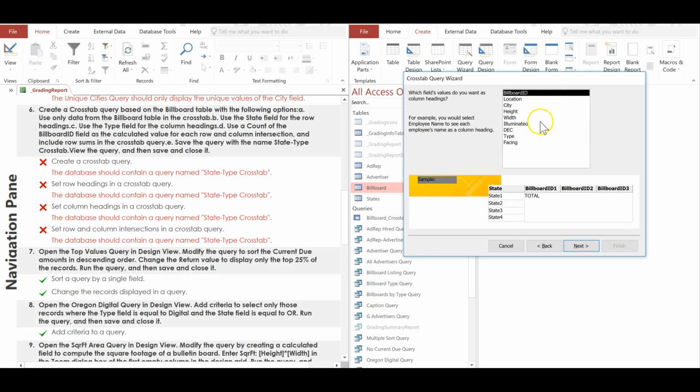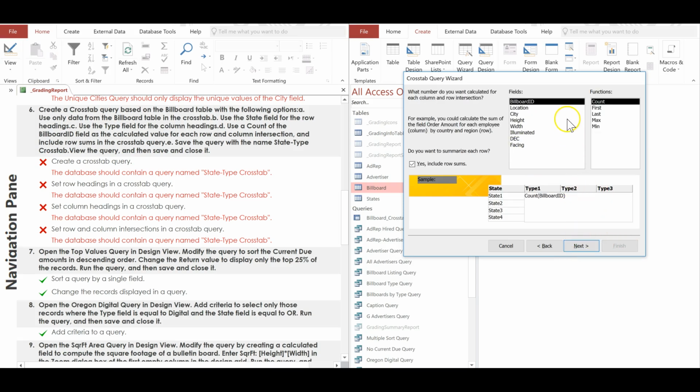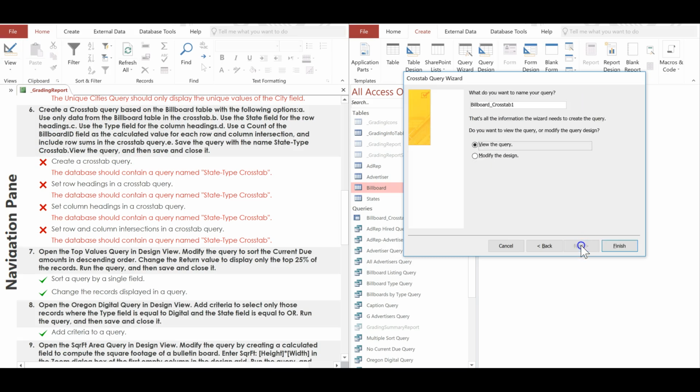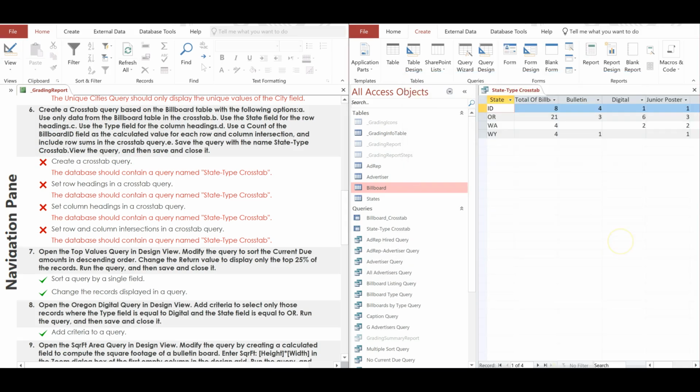Then you need to do your column headings, and those should be the type field. So choose type, and then notice it put those in the columns, and click next. The calculated should be billboard ID and count, which is the default, so leave it, and then name it State type crosstab, and finish. And there's your crosstab query.